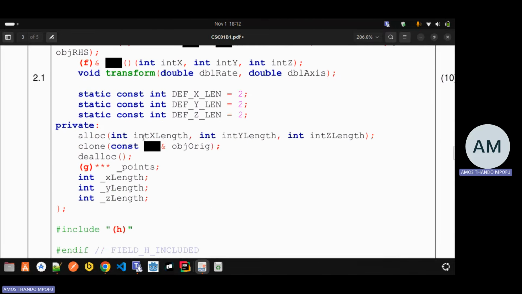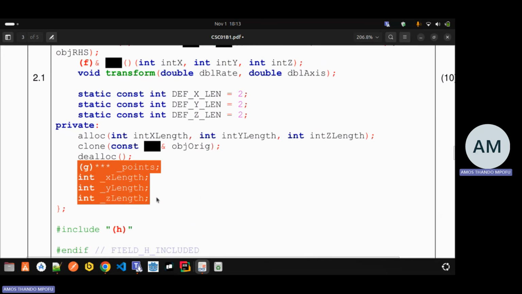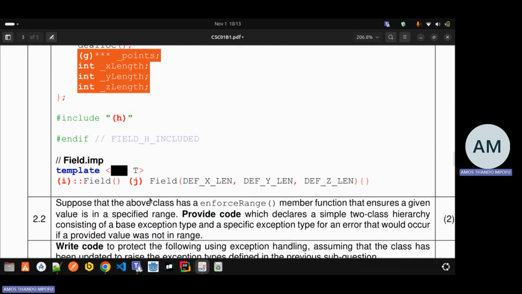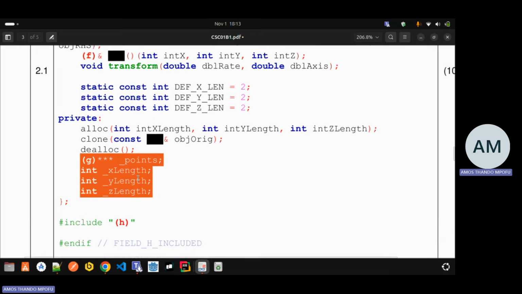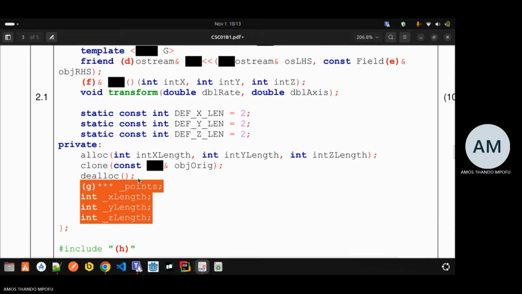No, that's not the answer for B, but that's not important. So now the question is, what do we do here? Let's scroll down and see field.emp, and so on. Okay, that's fine.